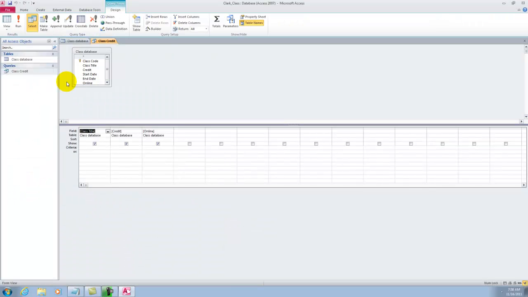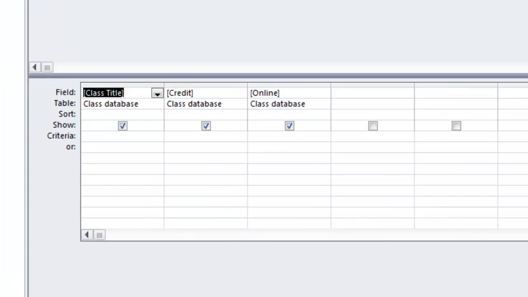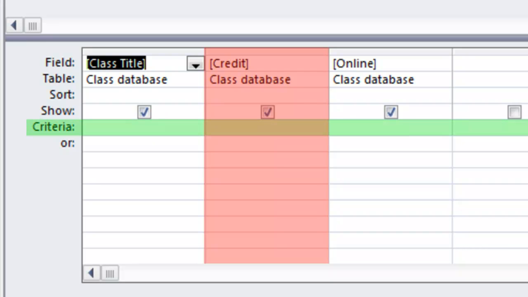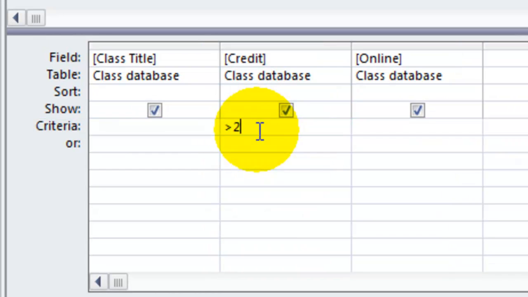In this example, instead of a query that returns all the records, I want to see only those records for credits greater than 2. So I need to add query criteria. So let's go to the credit field. Go to this row, criteria. So under the credits, I'm going to type greater than 2. Then click the run button.